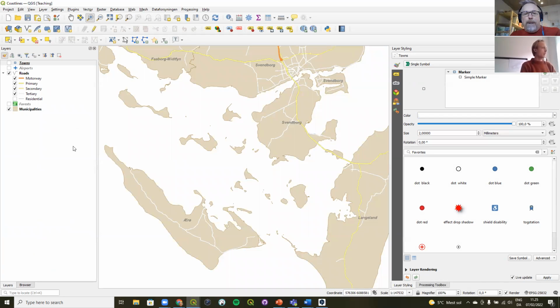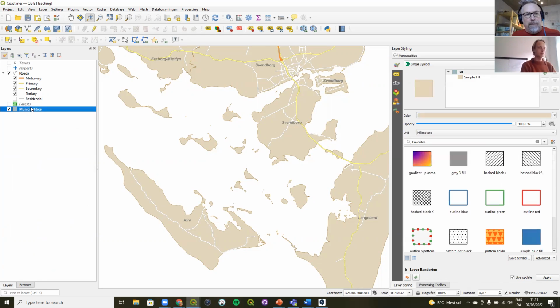So here we have a map centered on some islands in southern Denmark. And so we can use this to experiment with some coastal effects in QGIS. And so what we're going to do is use this effect called an inverted polygon shape burst fill.